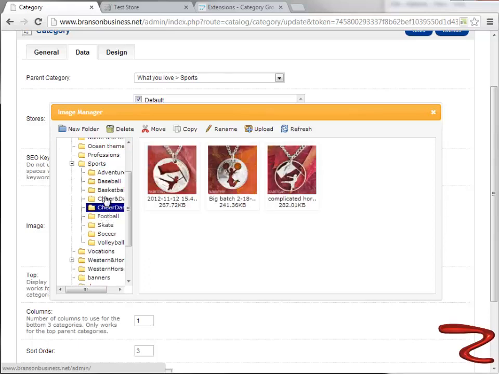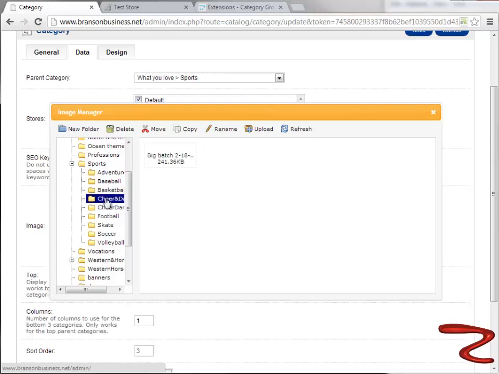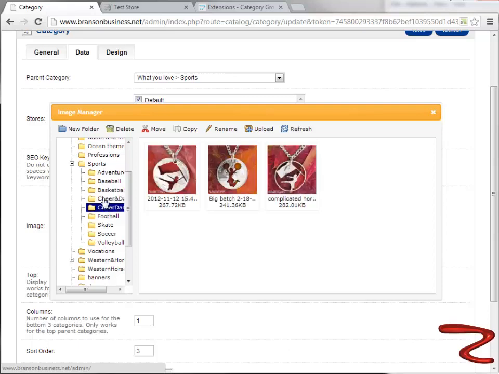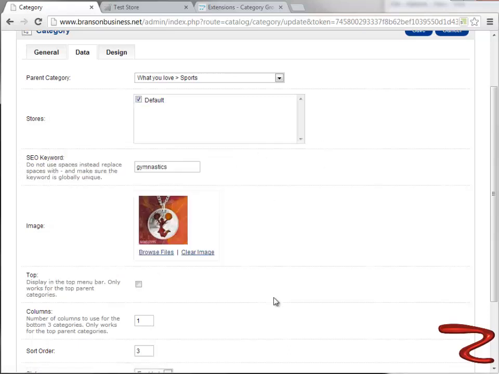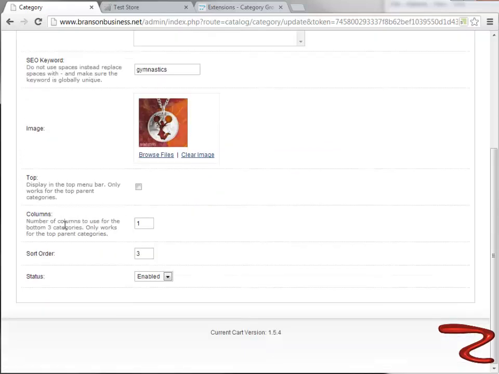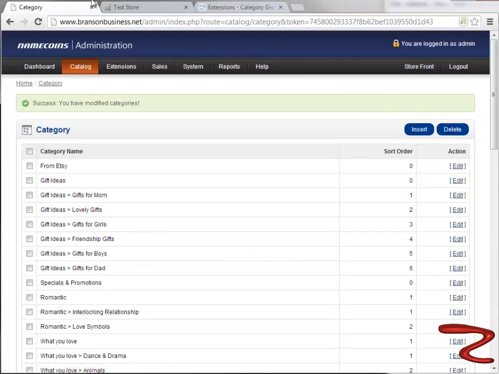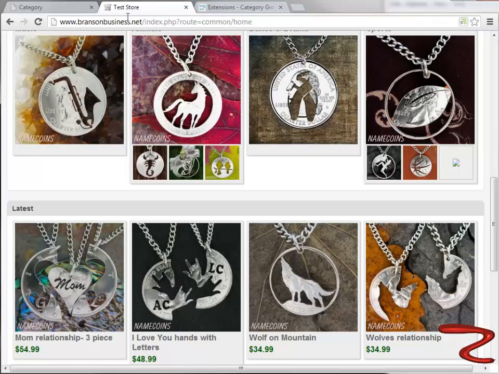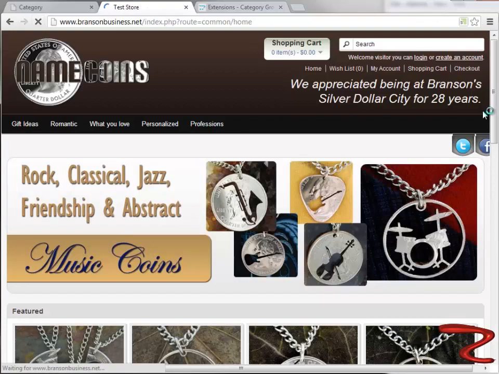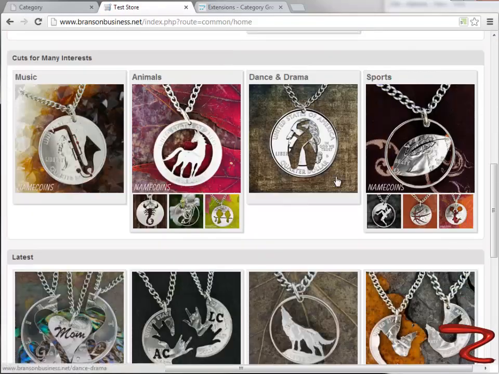There's not one in here, so let's see. Let's just set cheerleading as the image for gymnastics, even though that doesn't make sense. That's the best we have right now, so I'm just going to save that in there. Go to the front side of the test store, and now you'll see that we have our image representing gymnastics.